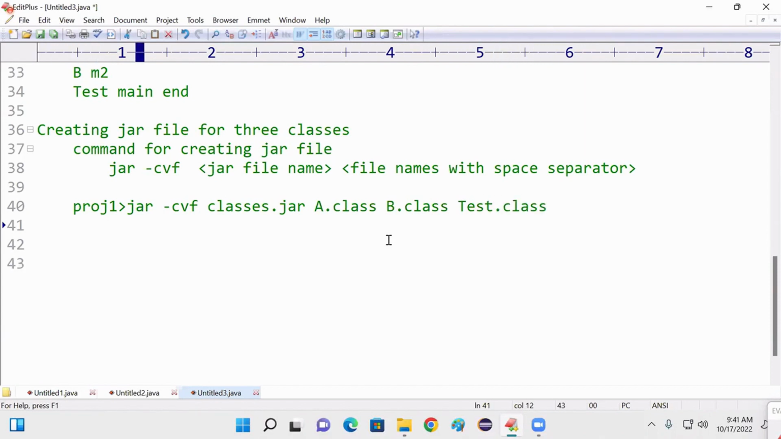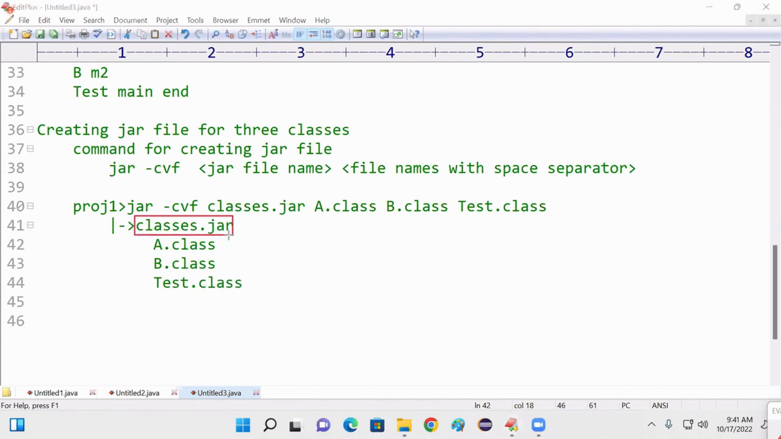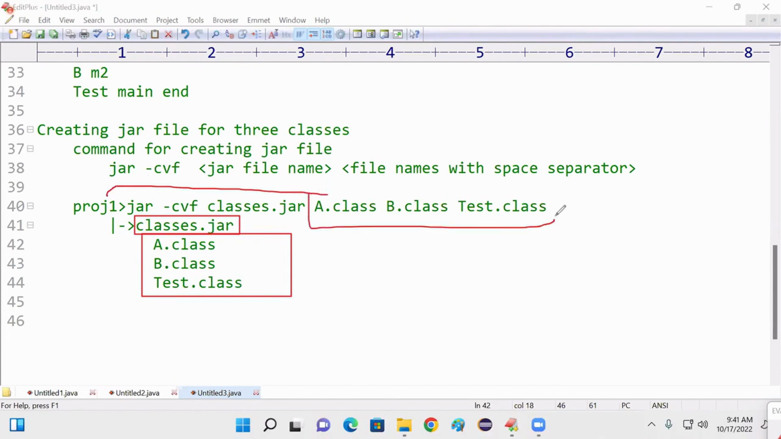Then in the background, in this project folder itself, what will be created? The classes.jar file. Inside classes.jar, there will be A.class, B.class, and Test.class. So how many places are these .class files in now? Two places. One is directly in the project folder, and also in the classes.jar file. Right?